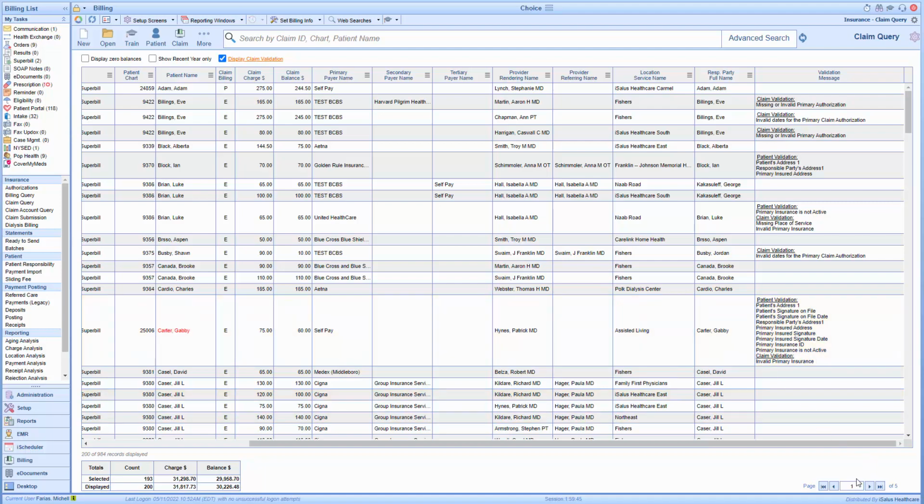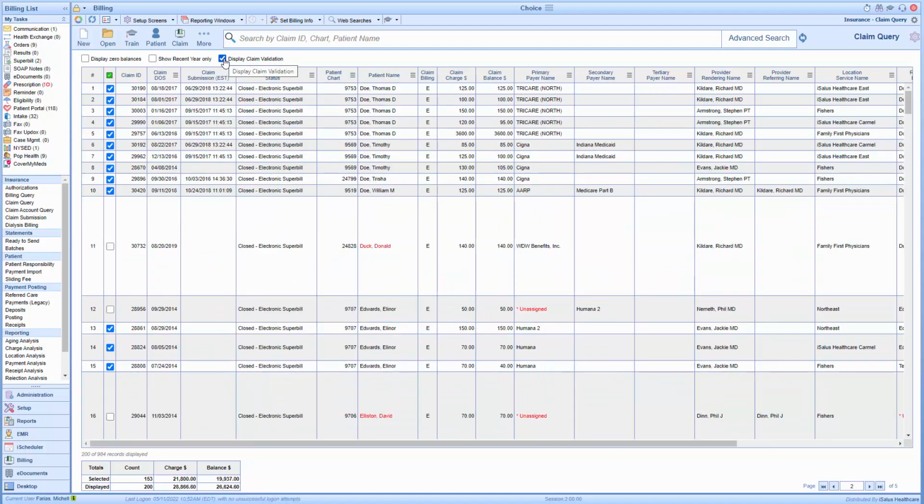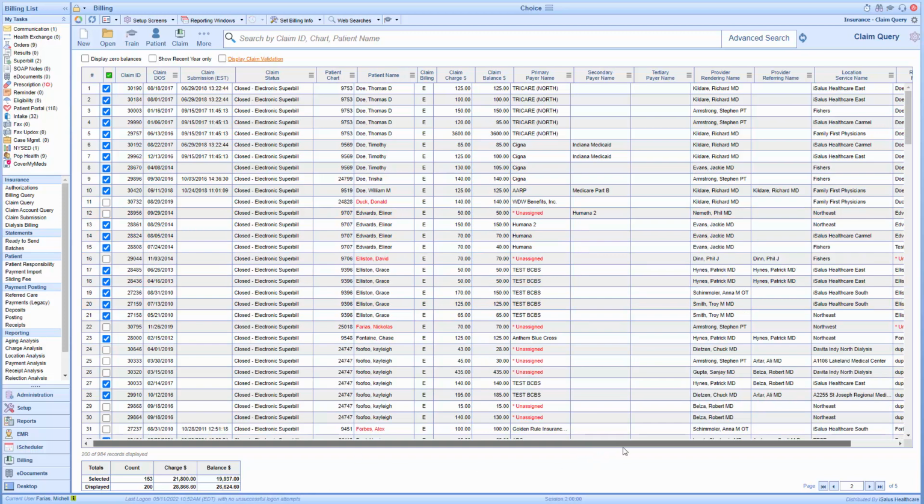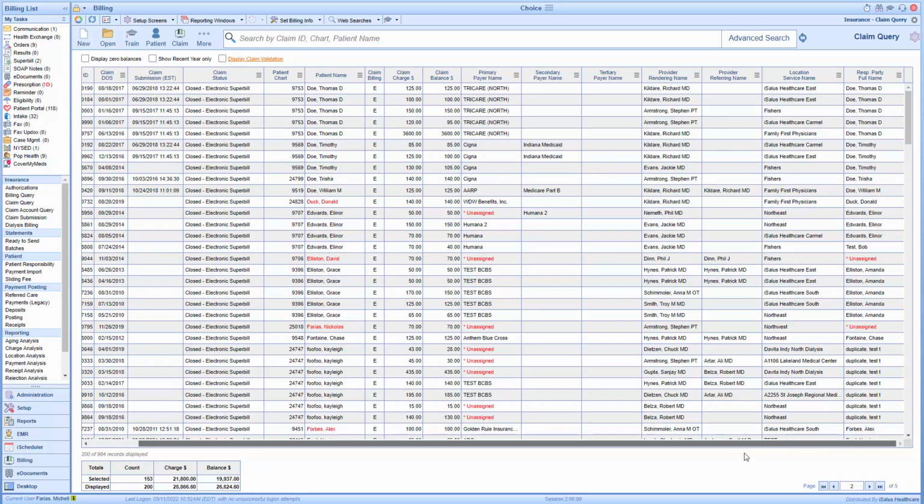As you toggle through each one of your pages, which in my case here I have 5 on the right lower corner, that validation will be run for each one of those additional pages. Remember, if you have this checkbox selected, it is running that validation each time you go to a new page, and therefore there may be a delay depending on how many claims you're displaying per page. If you do not wish to have that validation run each time, go ahead and uncheck that, and that will simply turn off the validation, removing that validation message column.